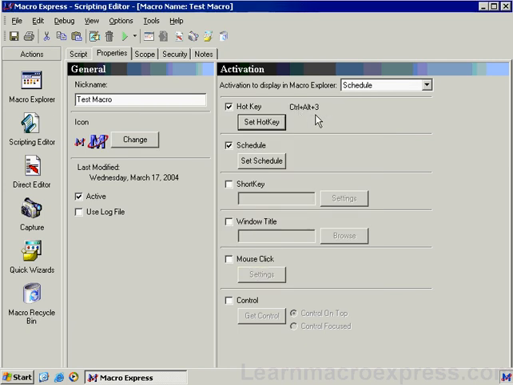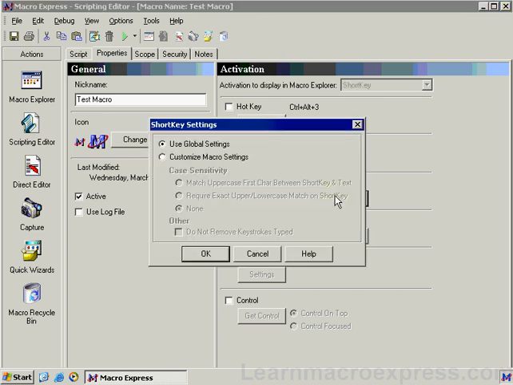Now there's a couple more options on the activation methods. Let's go ahead and unselect Hotkey and unselect Schedule. Let's set it to Short Key and click Settings. Short keys are very beneficial for starting macros. Let's say we wanted to type in an acronym or a word to activate this macro. Every time that we type in John into a document, it will type in his address, let's say. Well, this can be accomplished using a short key.